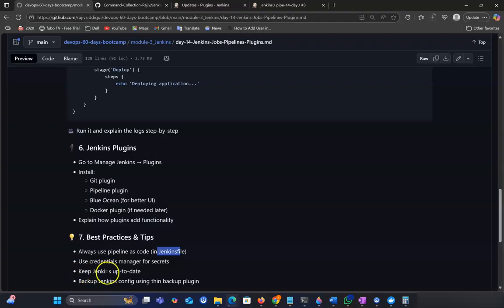Then keep Jenkins up to date. Make sure you use the latest version of Jenkins, and if any plugin is updated, make sure you update that plugin also. Always try to back up your code. Then if somehow your Jenkins crashes or goes down, you can restore from those backups.